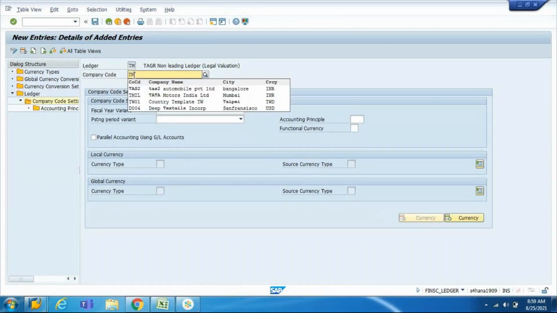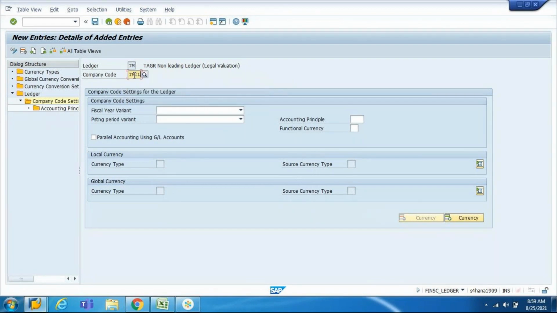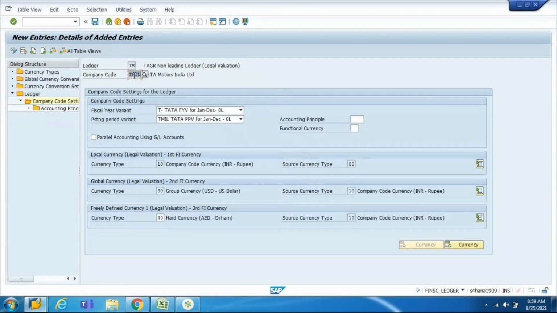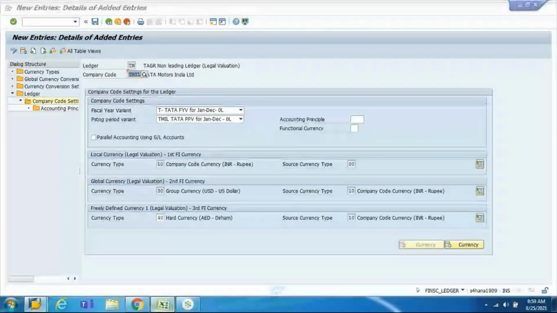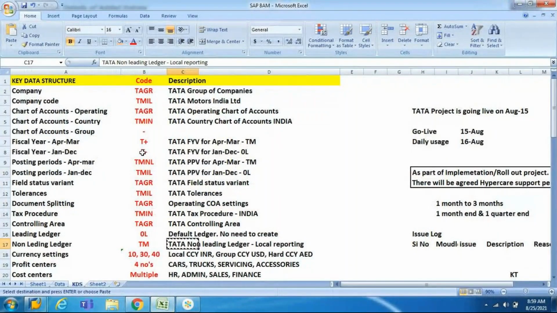TMIL. Now the moment I give TMIL, I hit enter. What is happening? By default, the system is taking the leading ledger fiscal year and leading ledger posting period for TMIL. But according to our scenario, for the non-leading ledger, what is the fiscal year that we are trying to use? April to March, right?